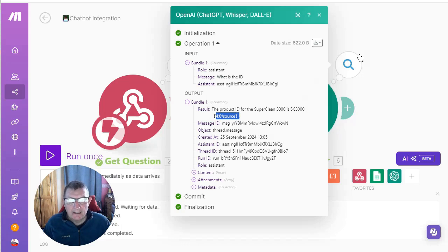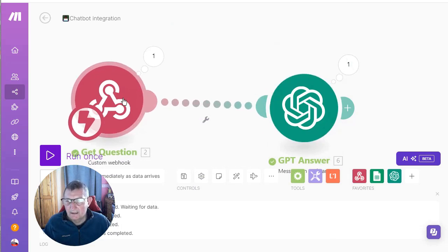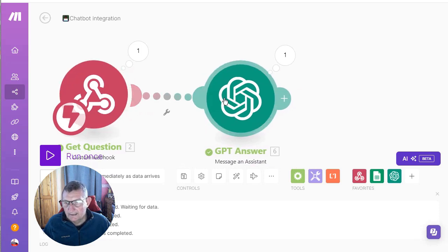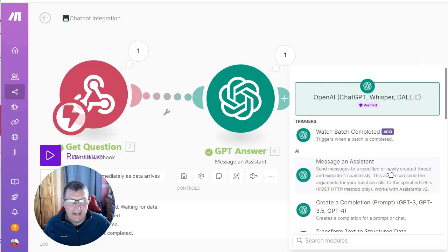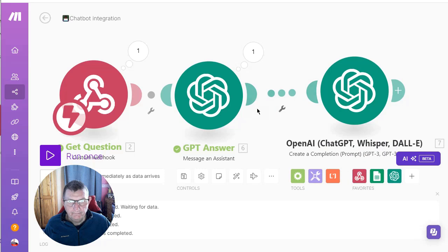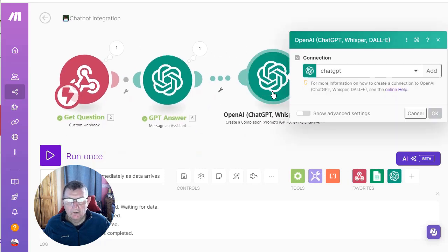Now that's okay, but we now need to get that back to the webhook, and the problem is that the webhook is using JSON in this particular instance. So basically it's a message answer. I'll give you an example of that. We're going to add a new completion prompt, which is down here. Make that a little bit smaller again, and we're going to have a look in here.